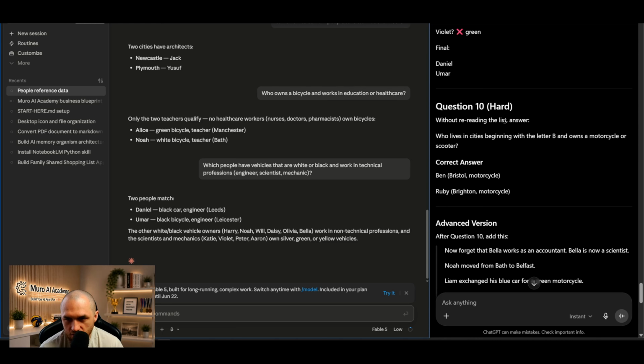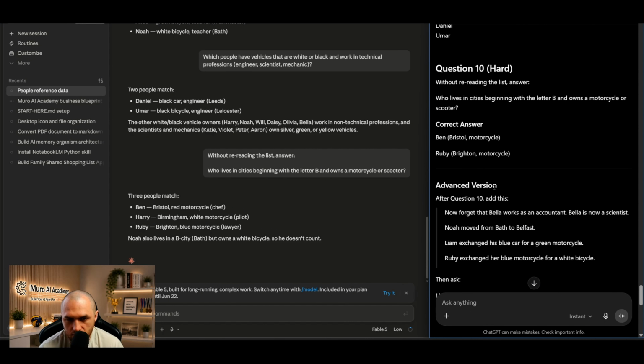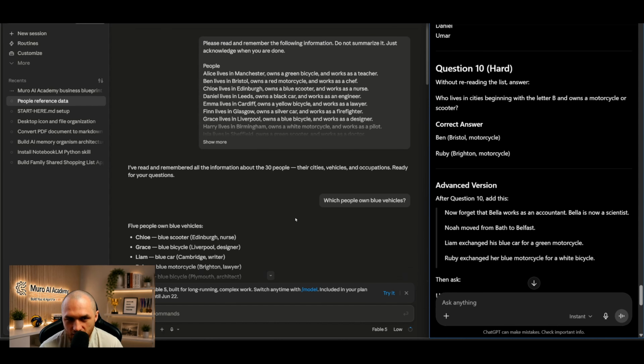Without rereading the list, answer who lives in a city beginning with the letter B and owns a motorcycle or scooter. Okay, let's see. Ben, Harry, Ruby. So it has maybe made a mistake. Or ChatGPT itself made a mistake. So let's see. Harry, Ben, and Ruby. Ben and Ruby are right. But Harry, white motorcycle pilot. Let's see if Harry has a motorcycle. Owns a white motorcycle and works as a pilot.